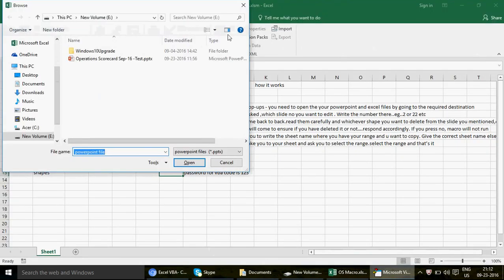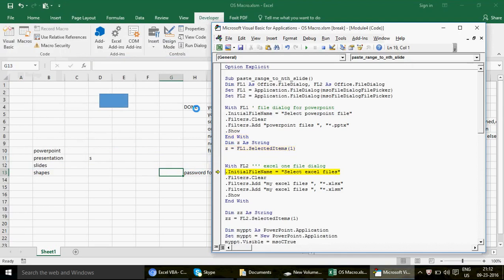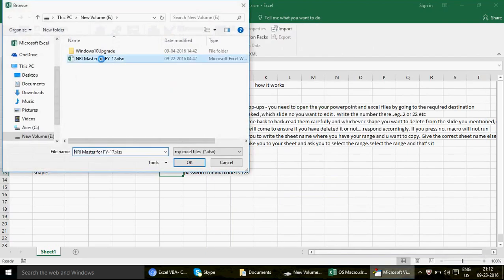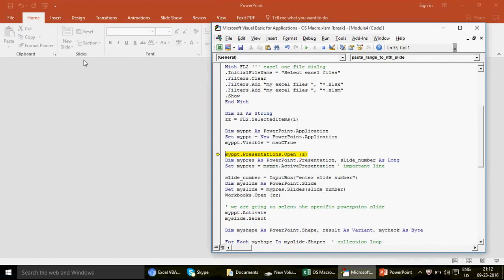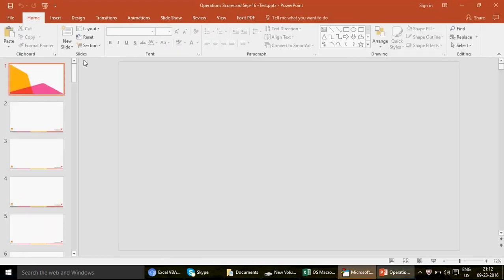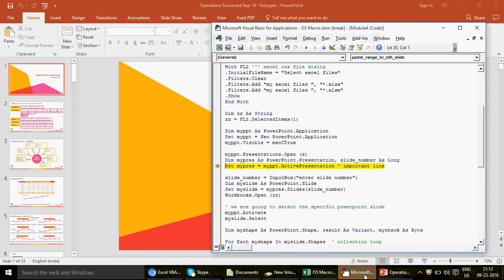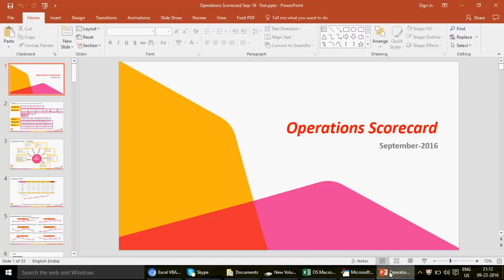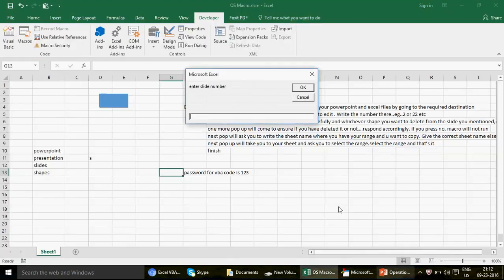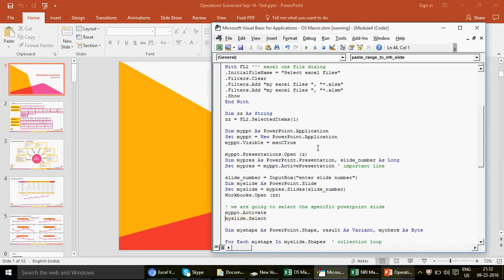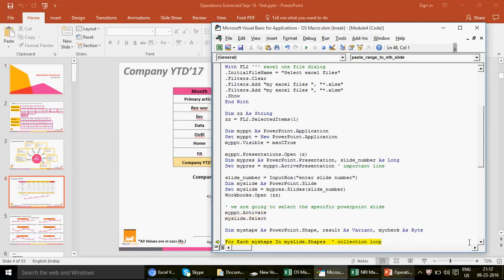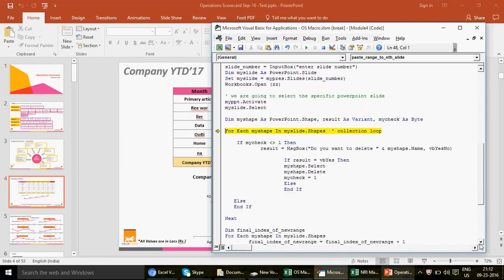So F8, I selected this, and then I selected this, and I got it open, the PowerPoint is visible. Okay, now there we go. Slide number, I'm going to enter here 4. Okay, the workbook is open, perfect. My PPT is also activated. Okay, this is what we are going to run now.